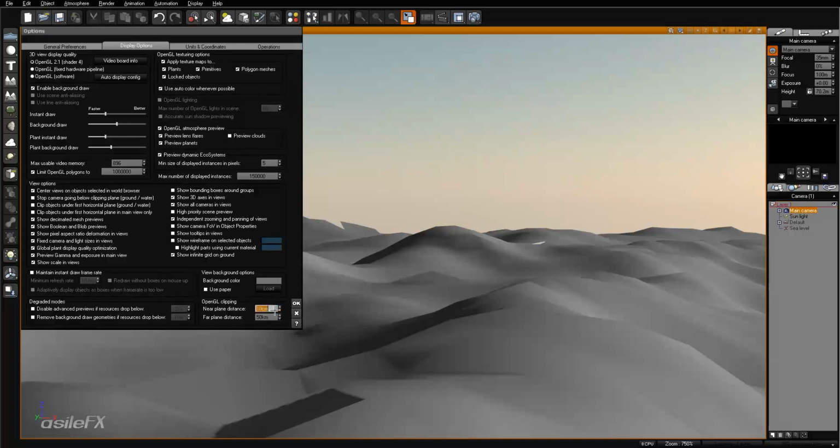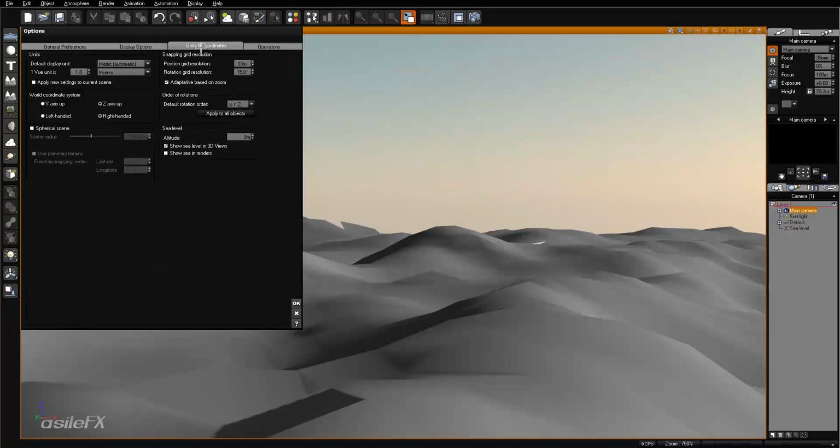So what we can do is set this: the near plane distance has to be set to a certain amount first before we can increase the far plane distance. So I'm going to set the near plane distance to 1 meter, and then we should be able to set the far plane distance to 500 kilometers. I also want to note under units and coordinates that I have one view unit is equal to 1 meter, and the display unit is the metric automatic mode.